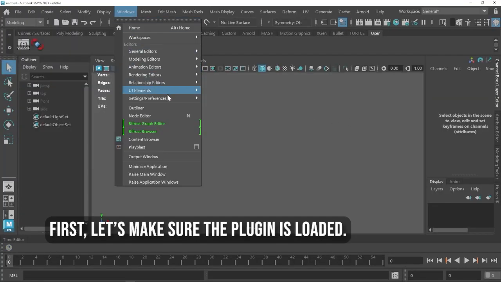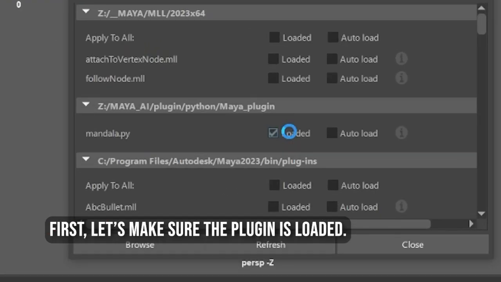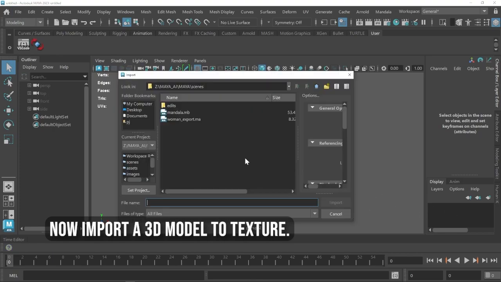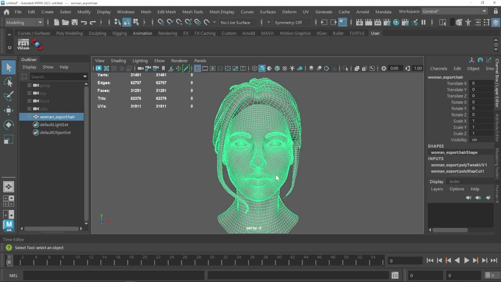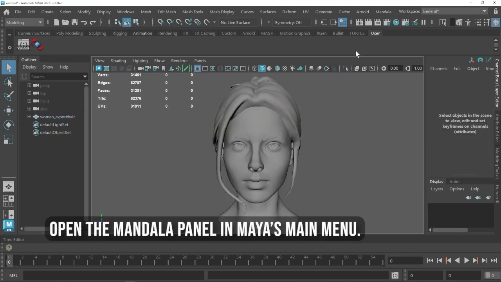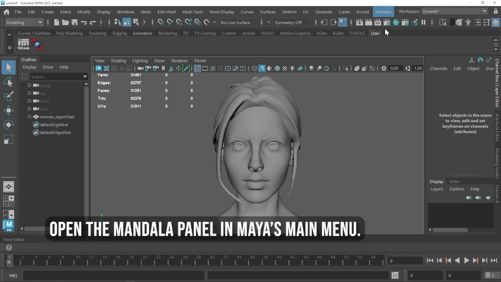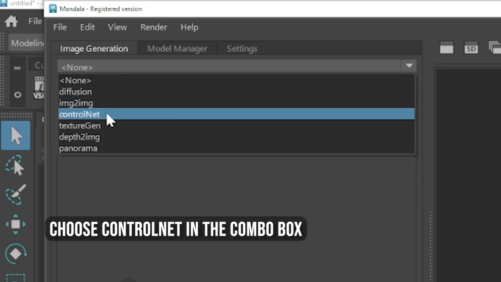First, let's make sure the Mandala plugin is loaded. Next, let's import a 3D model that we want to texture. Okay, now open Mandala using Maya's main menu. Once it's open, choose ControlNet in the combo box.